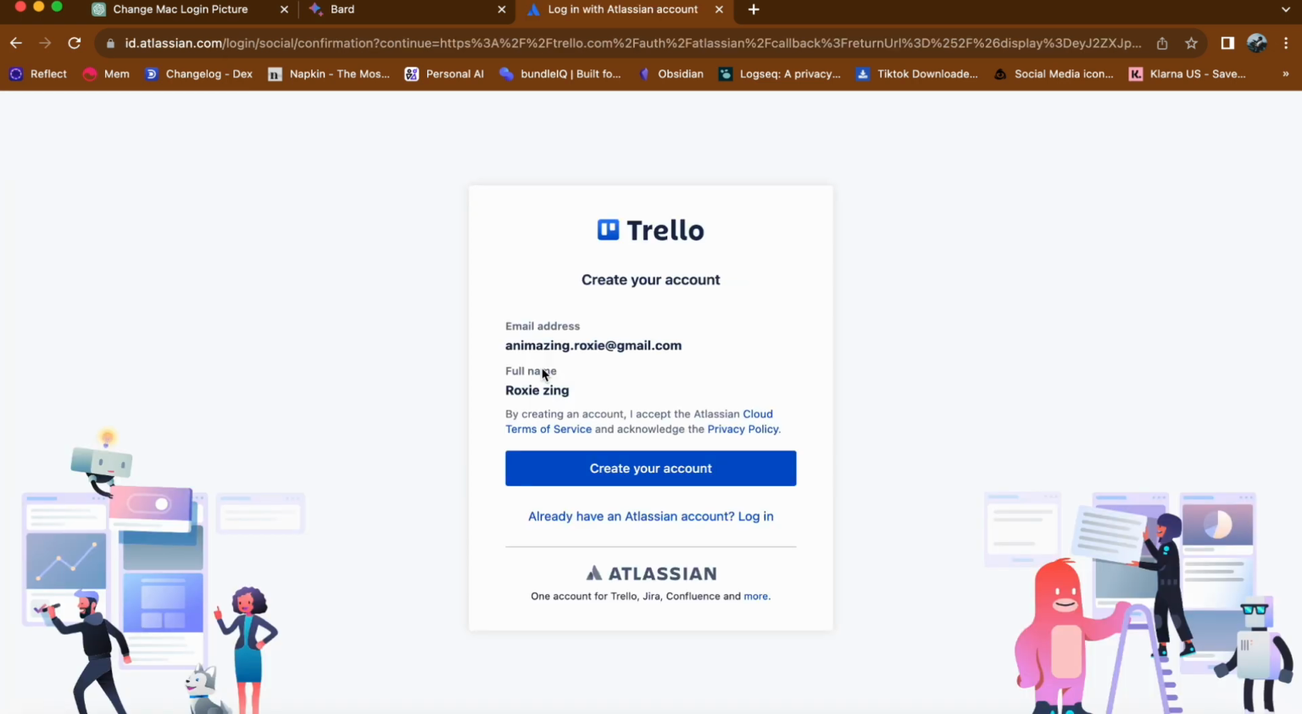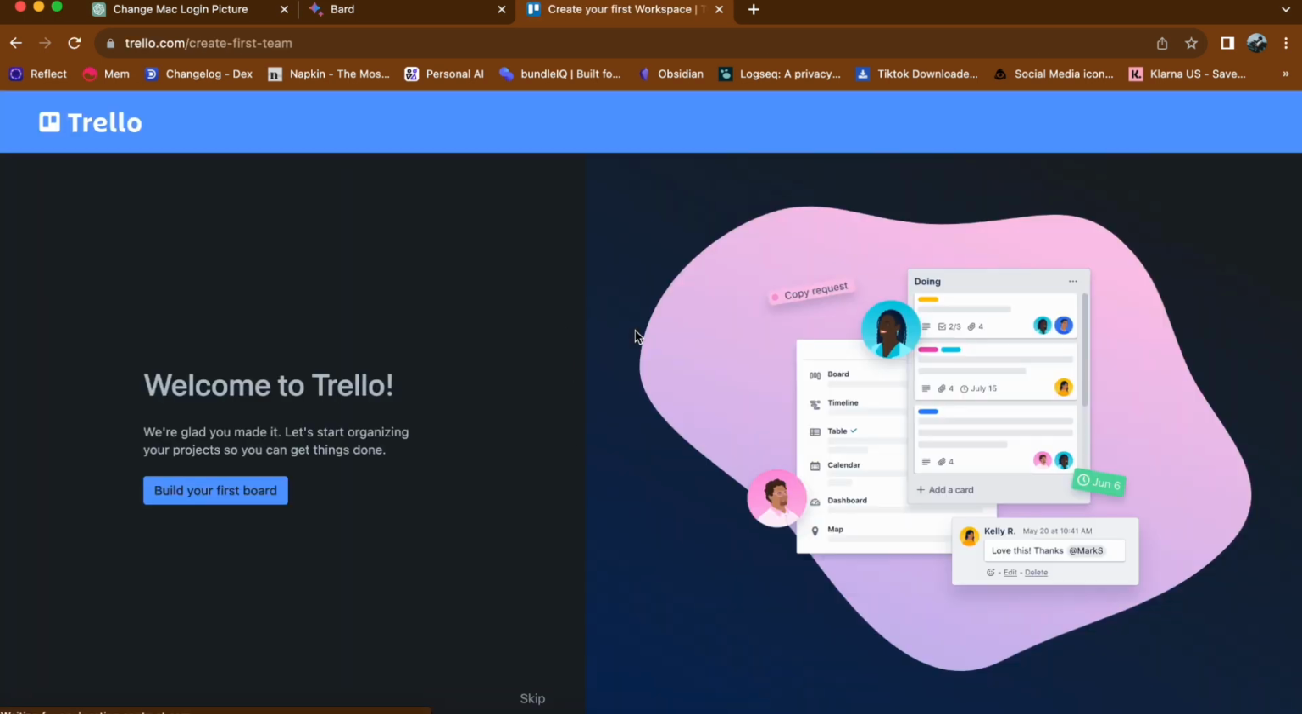After logging in, click on Create Your Account. You now have successfully created an account on Trello. You can start using Trello's powerful project management features to organize tasks, collaborate with team members, and stay productive.